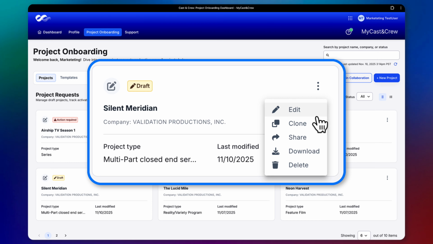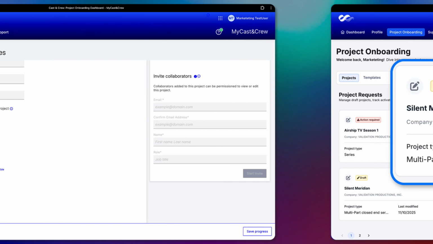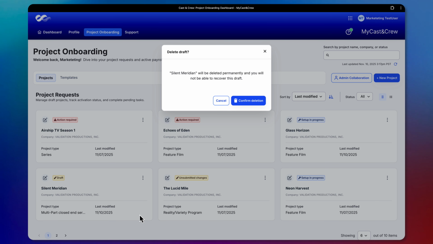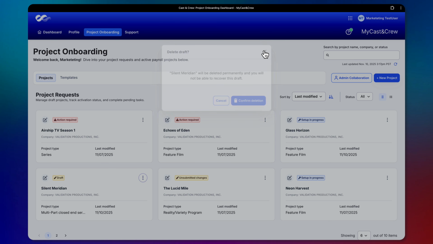You can clone an existing project request form to copy over its information to a new form. Just provide a unique project name. You can still modify the information as needed before submitting the new request. If you no longer need a project on your dashboard and want to keep your list organized, you can delete the project. Keep in mind that this can only be done for projects that have a draft status.